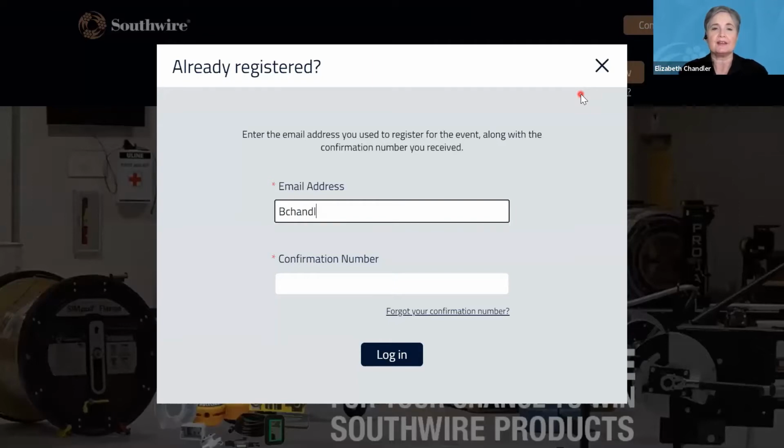So I'm going to go ahead and type in my email address that I used to register. Now I have my confirmation number on the clipboard. I'm just going to paste it in.